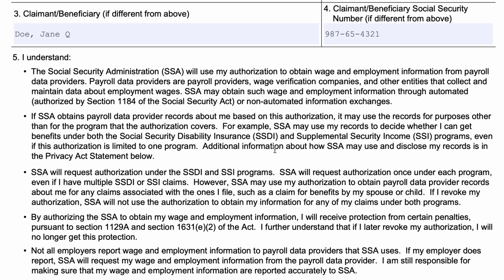In paragraph 2, it says that if the SSA obtains payroll information based on this authorization, it can use the records for purposes other than for which the program covers. So they can use your records to decide if you get benefits under both SSDI and SSI programs, even if the authorization is limited to one program. So that can work 2 ways.